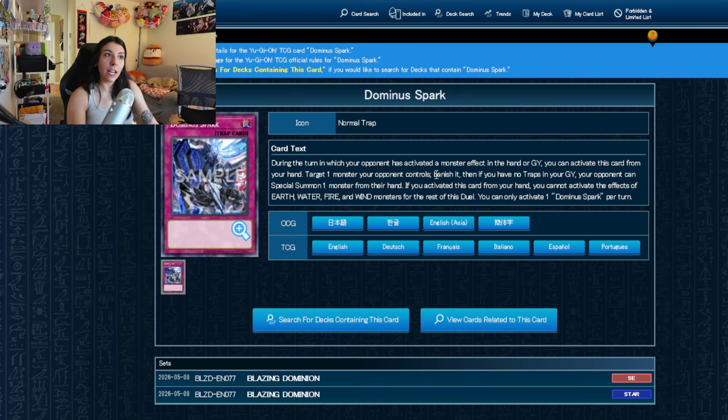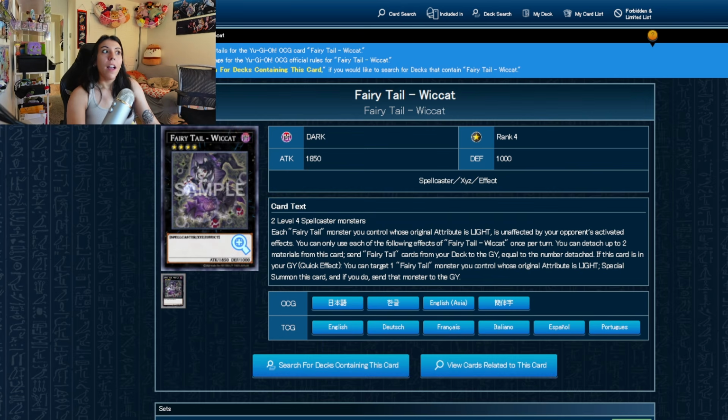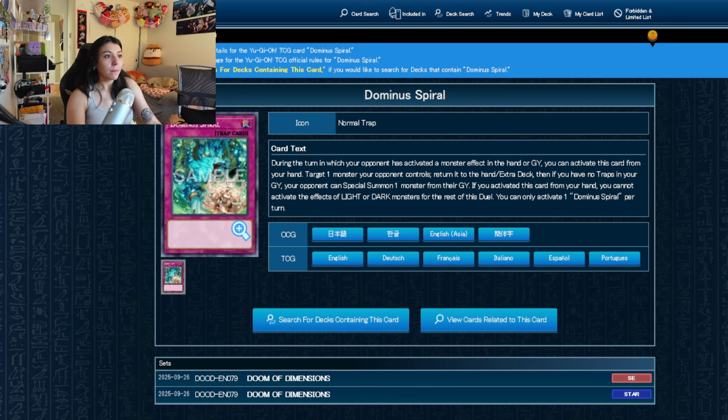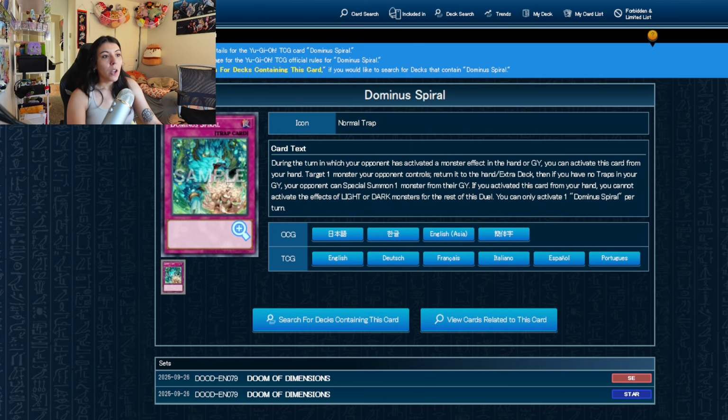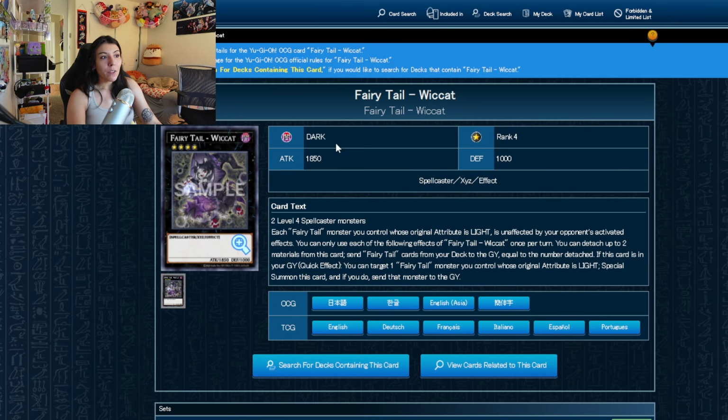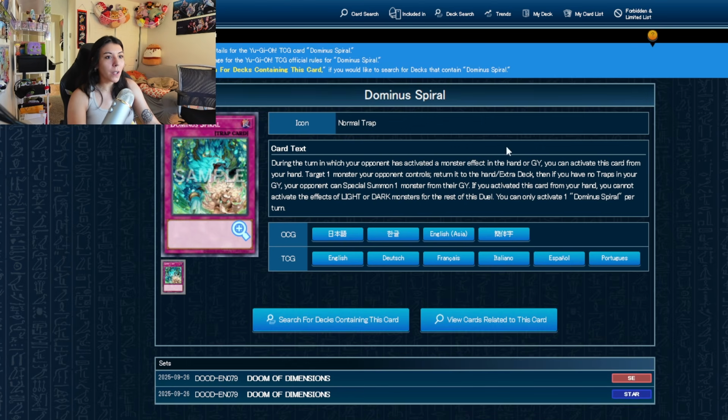Banishing is not negation. So if you chain Spark on my Wiccat, I still get to resolve Wiccat because you did not negate it, you just banished it. Spiral is another one that says target one monster your opponent controls, return it to the hand or extra deck. And then if you have no traps in your graveyard, your opponent can special summon one monster. Same thing, if I activate the effect of Wiccat and then you Spiral, it will return the Wiccat to extra deck. It still resolves because you haven't negated it.